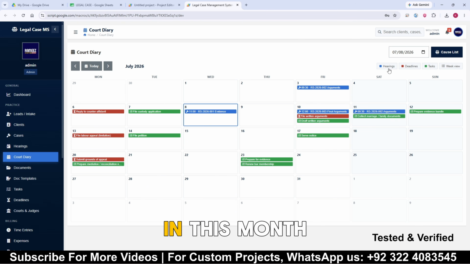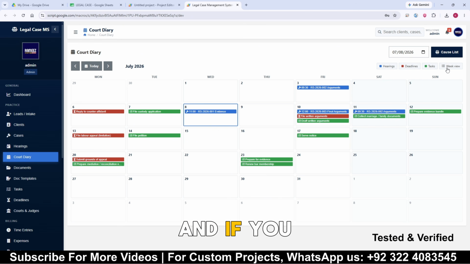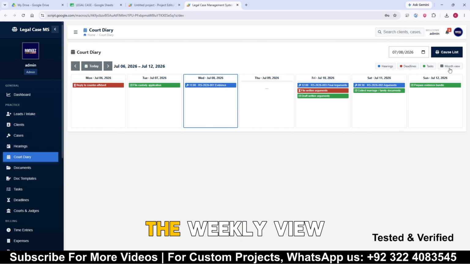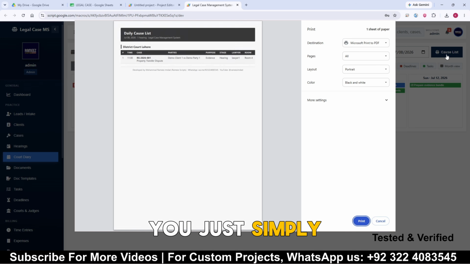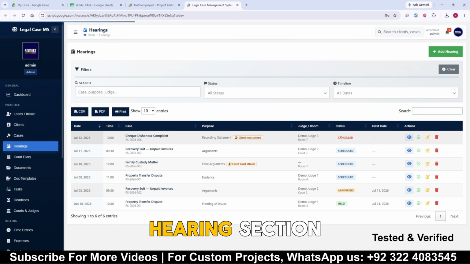How many hearings in this month? How many deadlines? How many tasks? And if you want to use the weekly view, you just simply select weekly view. If you want to get the cause list, you just simply click on this cause list, and your cause list will appear here, and you can simply take it for print. Okay, now let's go back to the hearing section.